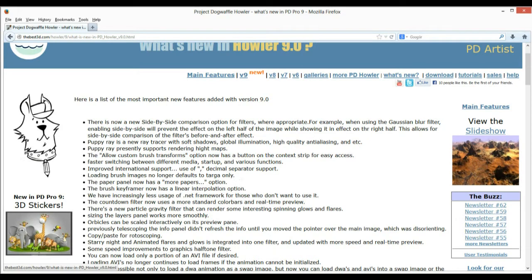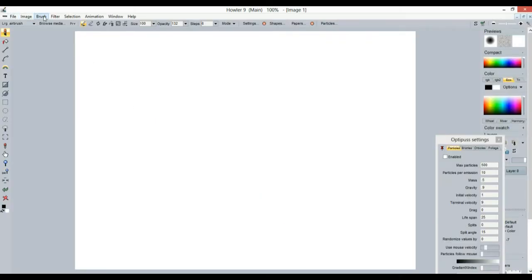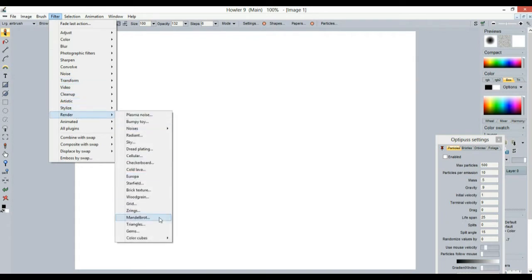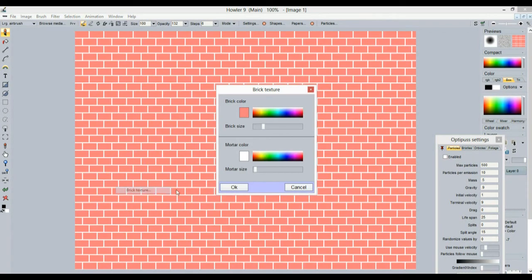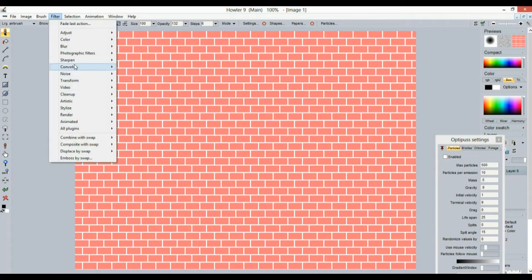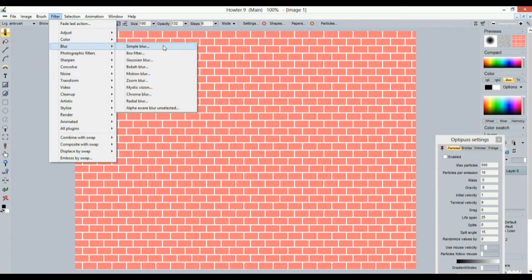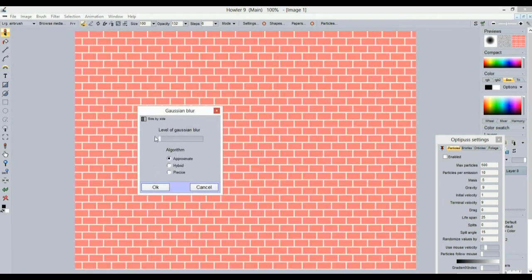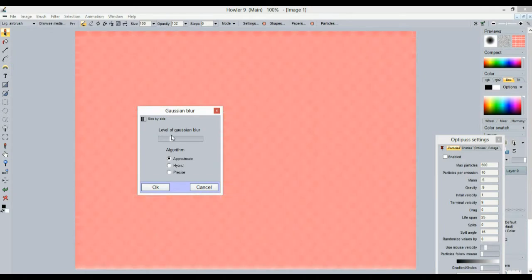So for instance, let's say we render initially something like brick texture. Let's do that, why not? And now I'm going to apply a filter, such as, for instance, the blur filter, Gaussian blur. And in the past, it would just apply it all over, right? But maybe we want to see it a little bit before and after.